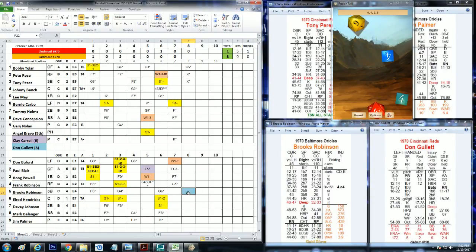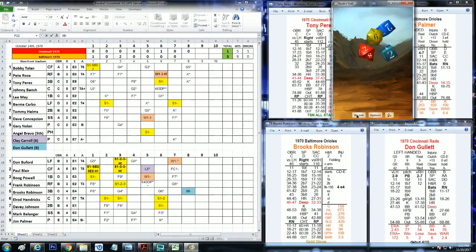3B8. So third base, we do have to check. Oops, I got a third base. We do have to check an error on the center fielder, who happens to be Bobby Tolan. His error rating is an E3. E3 means 11-34 is an error on the play. 11-34. Let's see. Could it be an inside the parker? Let's see. Yep, it's an 85. So no error on the play.